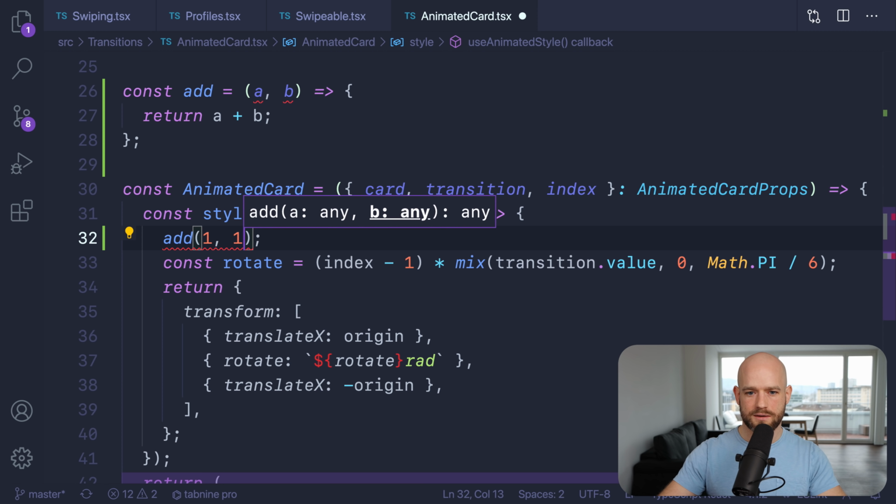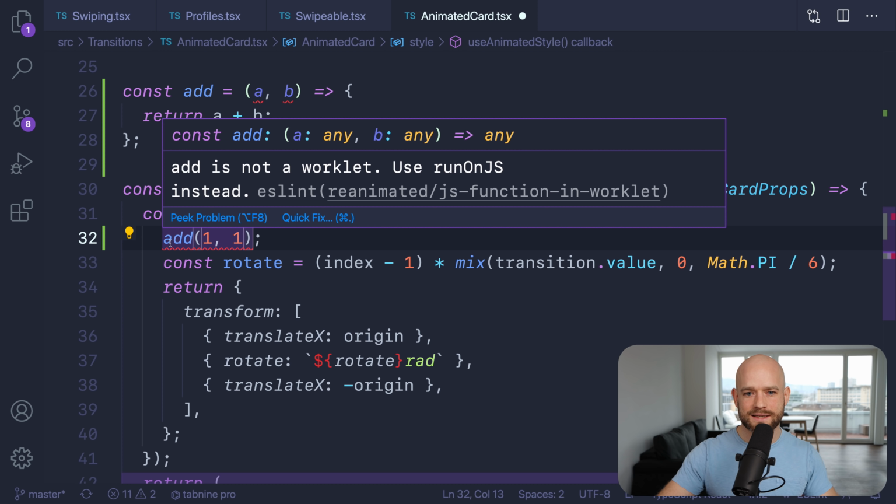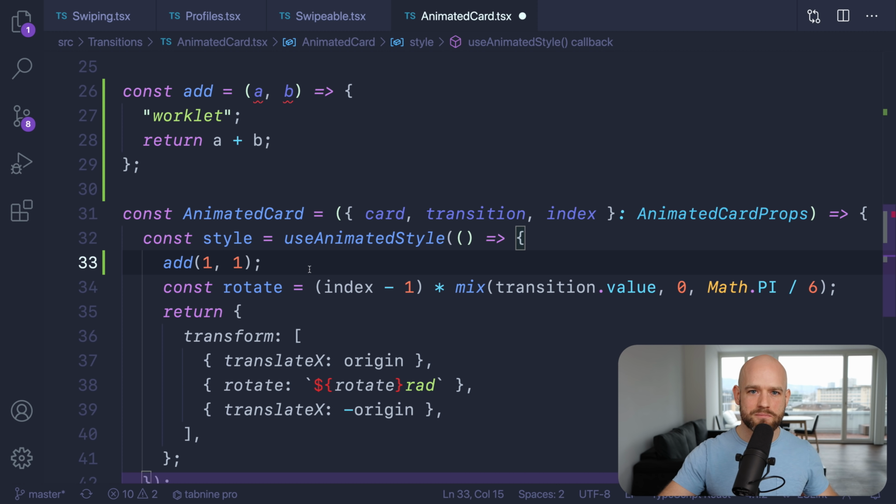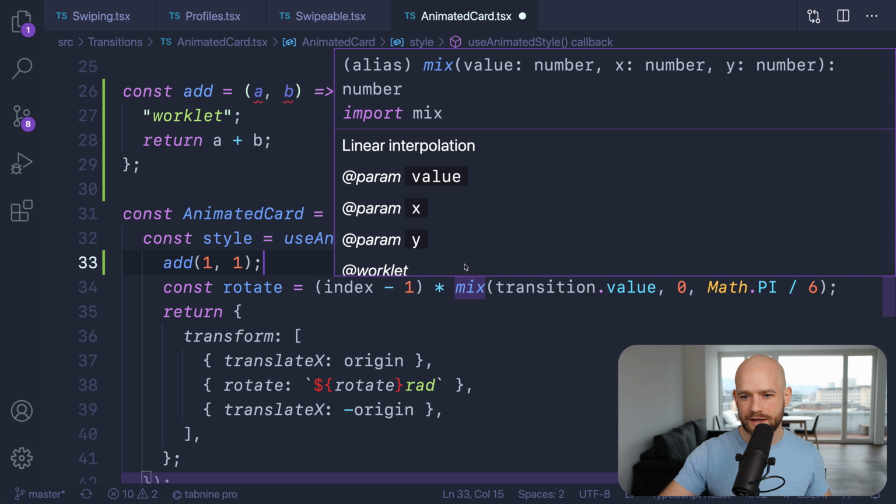add(1, 1), and you see here ESLint is complaining because it knows that add is not a worklet function. And now if I add the worklet directive, it stops complaining. Isn't that cool? I think this is going to tremendously improve our user experience when writing Reanimated code. Here I'm using mix from Redash, and you see here the JSDoc annotation worklet. So the ESLint plugin resolves the function from the Redash module and knows that this function is a worklet.